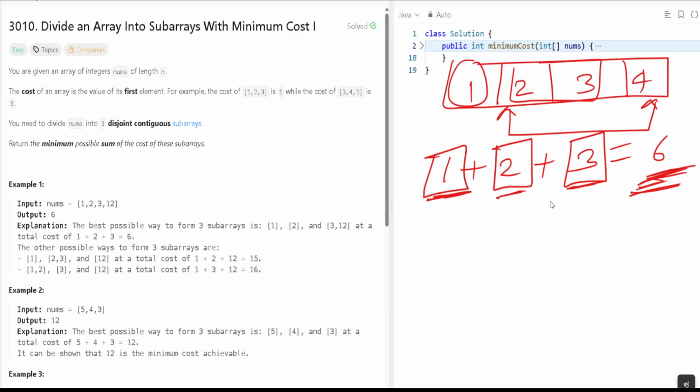So here is the most important thing to learn from this problem: once nums at 0 is fixed, your only freedom is to choose the two smallest elements from the rest of the array, correct? So there is no advantage of choosing the larger numbers. So this is a purely greedy decision, guys. You have to choose the smallest ones, right?